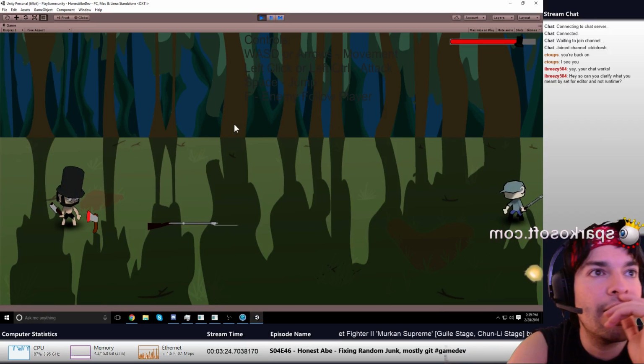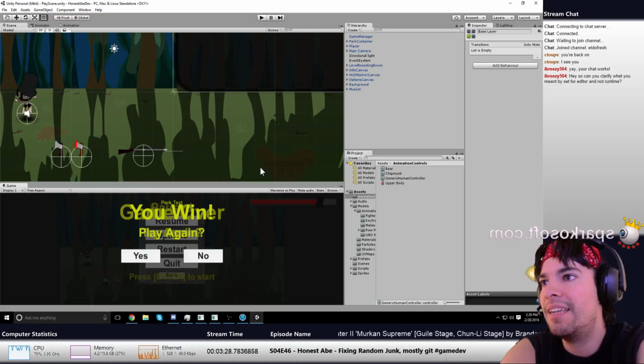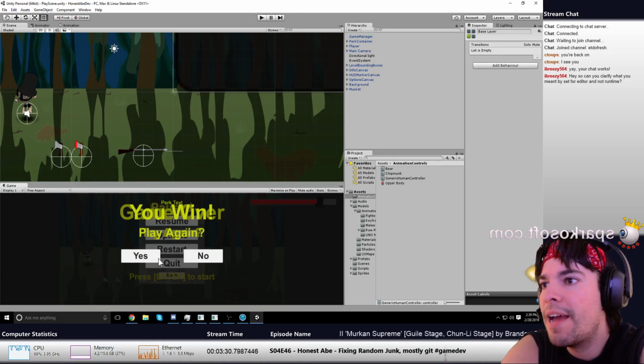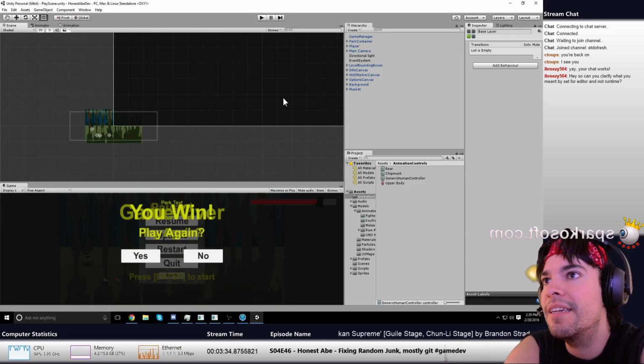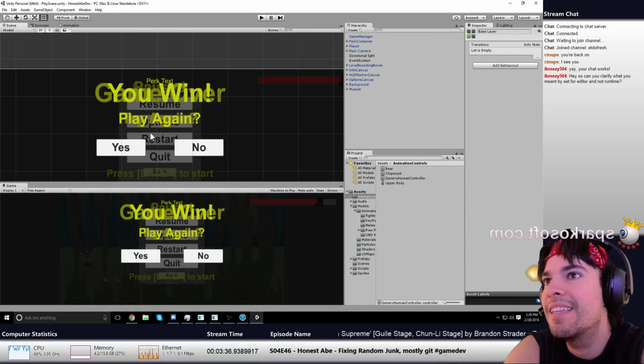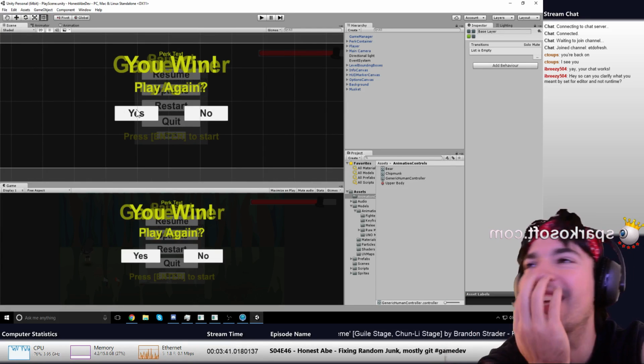Hey, so can you clarify what you meant by the editor and not runtime? Oh, absolutely. I'll tell you that right now. So we have the buttons on the screen, right? So I'm gonna just zoom out here on the big old menu, the way too big menu. I don't know why Unity does it like this, but anyway.